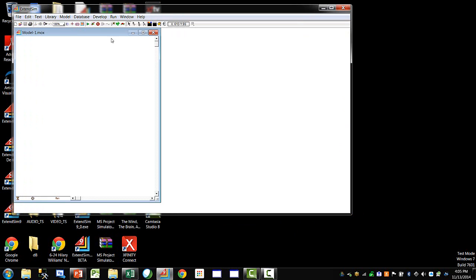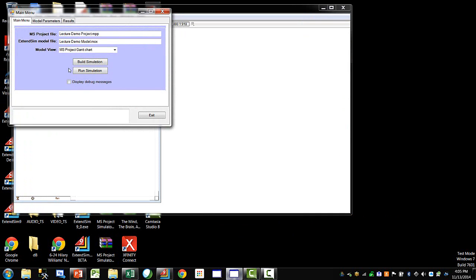Here's our simulation environment. Here's our simulation tool, XtendSim. We see an empty space. We don't have a model here. We're actually going to build a model. We're going to auto build a model.